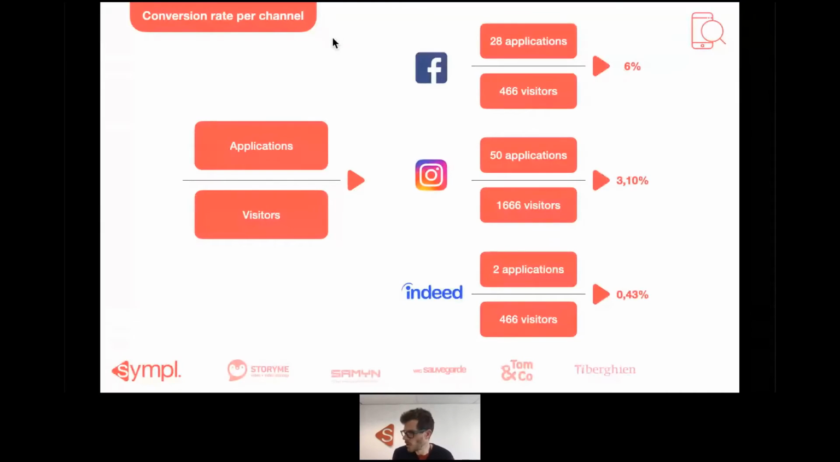I just noticed there's a question coming, so let me have a quick look. Okay, there's a question from Ines asking, how do you implement UTM codes? Where do you add these UTMs to your different links? Very good question. First of all, it's important to decide how you're going to use the terminology and what you're going to be using. Once you have that, you actually link them at the moment when you start your advertising.